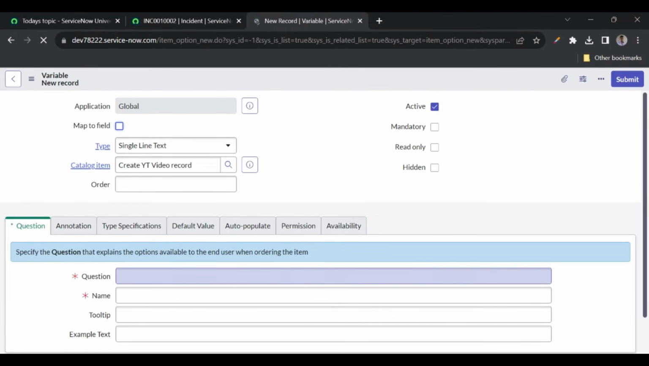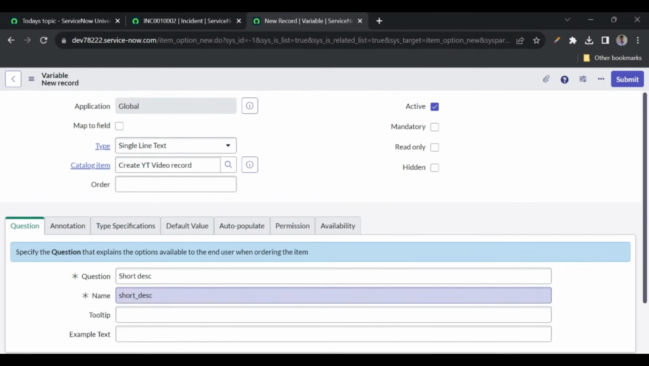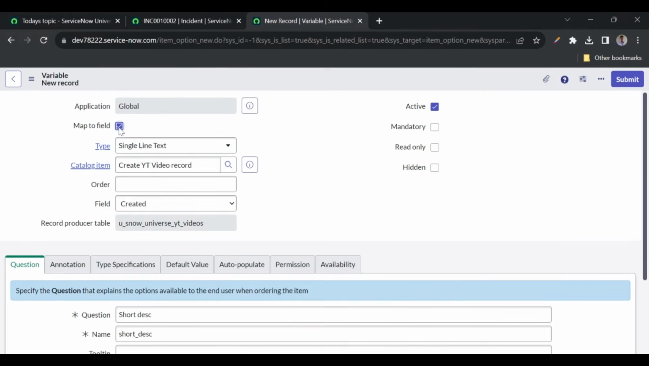Okay, I'll add the field as short desk. Now here we can see one field called map to field. What it means is value from this field should be mapped to what field of the target table. So our target table is the ServiceNow universe videos. This is the target table, right? And it is asking me what the short description should go into which field. So we'll say it should go to short description field. Okay, I'll save this.